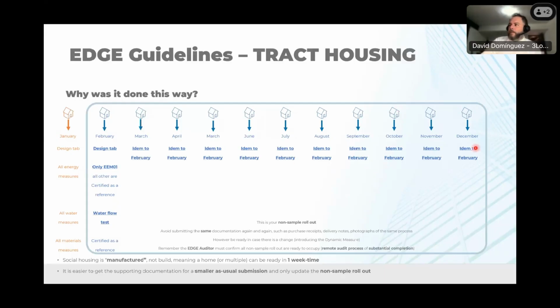This is a non-sample rollout. This is your sample, the regular one. All of the rest is going to be the non-sample rollout. And we are introducing a term which is the dynamic measure. And I'm actually going to explain that on the case study. Is there any comment, Adal?